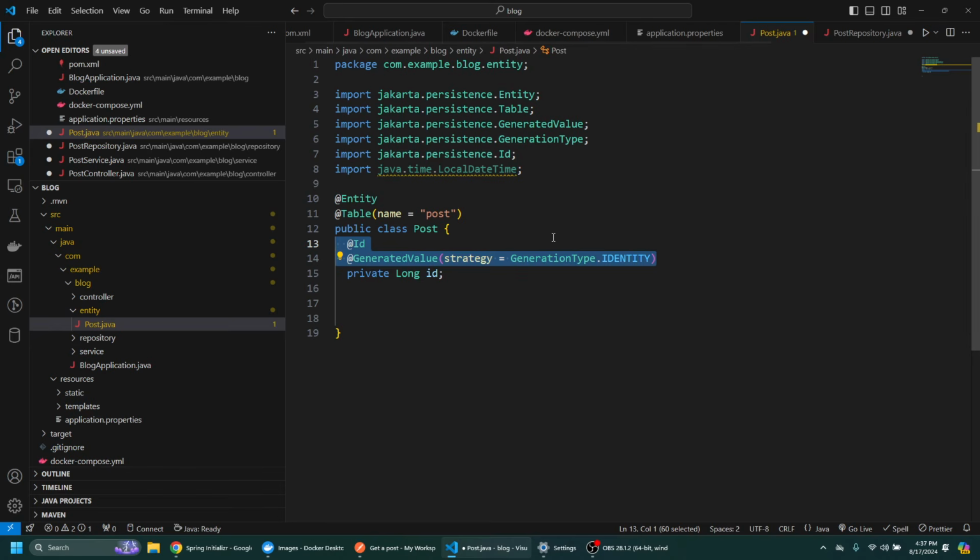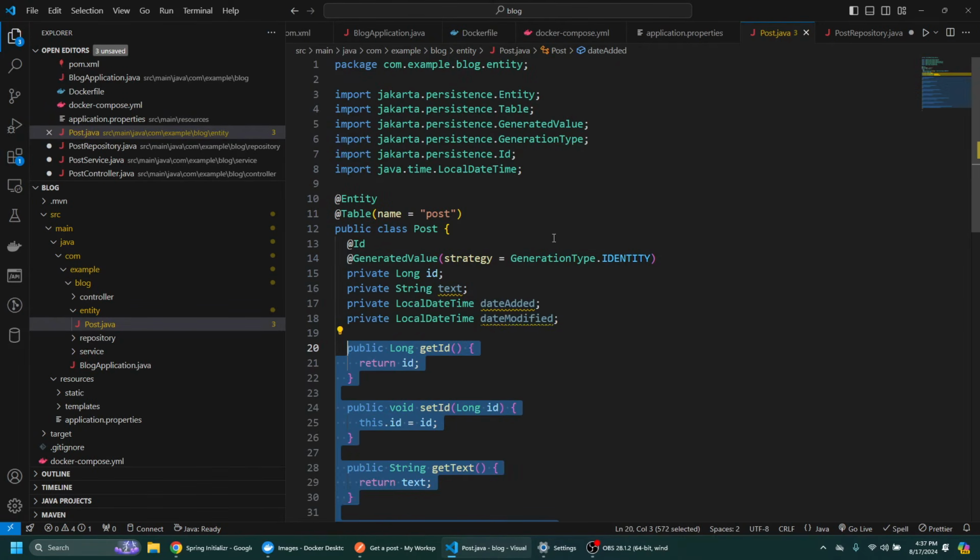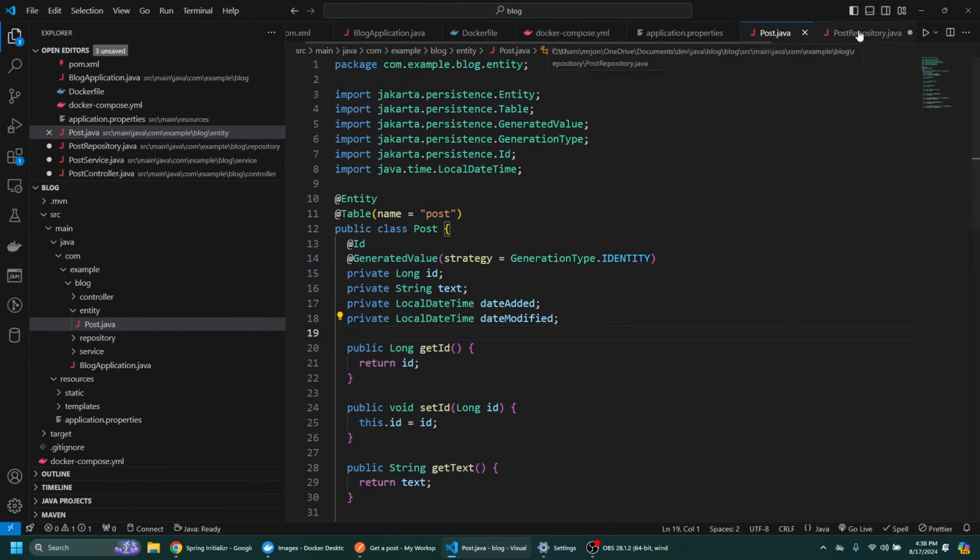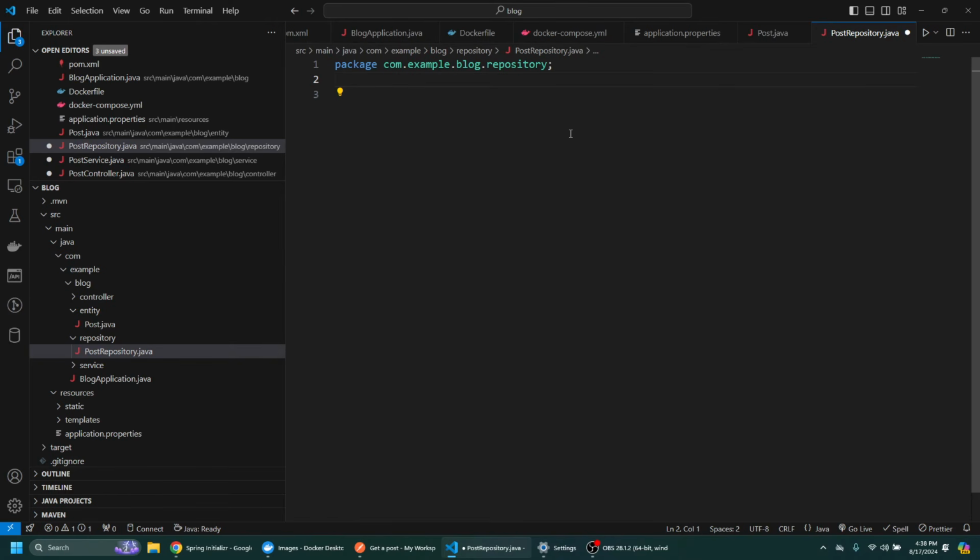So we can annotate these using the ID. The ID is always a special annotation because that's the thing that we usually have the key on, or we can index on it if we like. And we want the generation type to be auto-generated for us. That's a standard sort of thing. Then we just want some text, which is a string, and then a date added and a date modified. Then we can create all the setters and getters for that. And then we'll create the post repository.